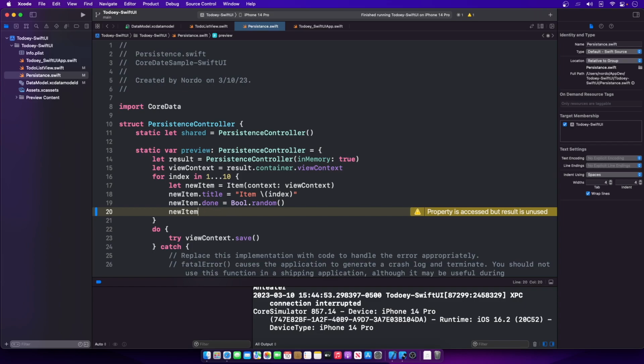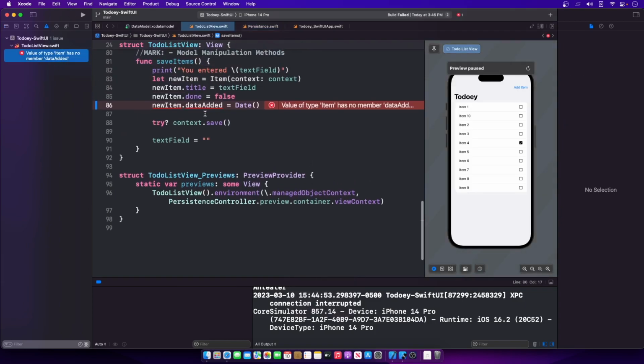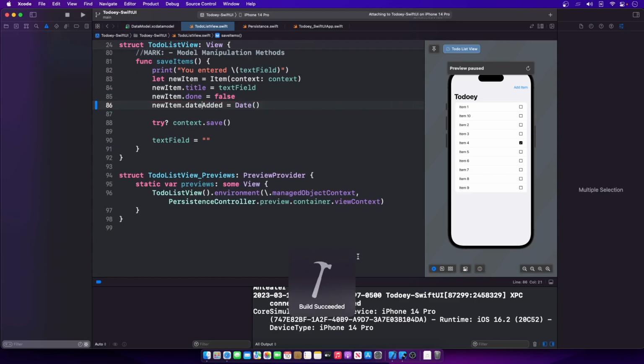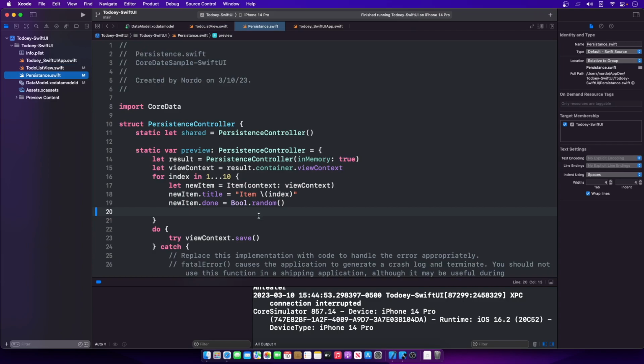Let's see if it updated fast enough. Probably, nope, not yet. So let me just go ahead and build this so that the new definitions are rebuilt. And this has obviously no item that's date added anymore. Let's rebuild this. All right, build succeeded. That's good enough. And we'll go back here, and we will go back to our persistence.